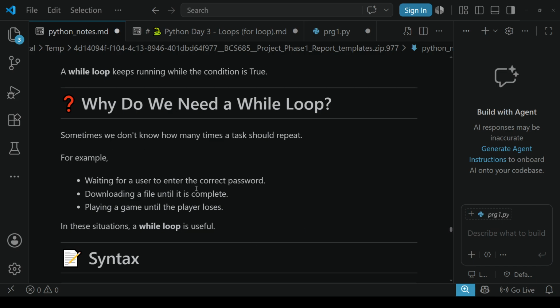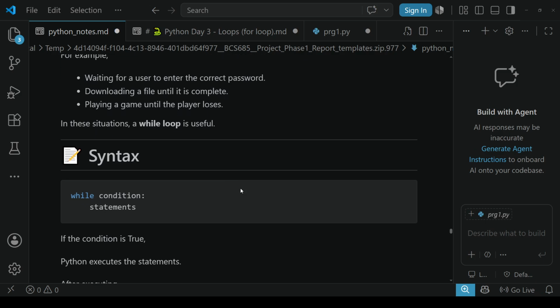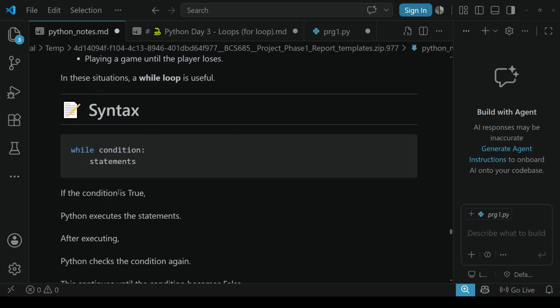See, waiting for a user to enter the correct password, downloading a file until it is complete till 100%, playing a game until the player loses. In these situations, while loop is very useful. Okay, if you know any other example, you can give it in the comment section. Now let's begin with the syntax of while loop.